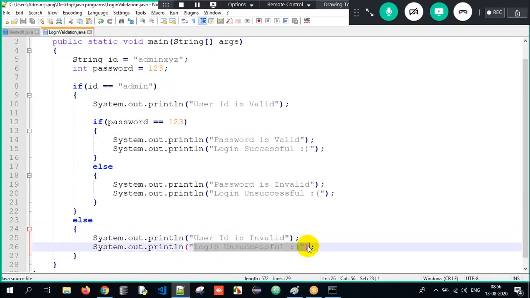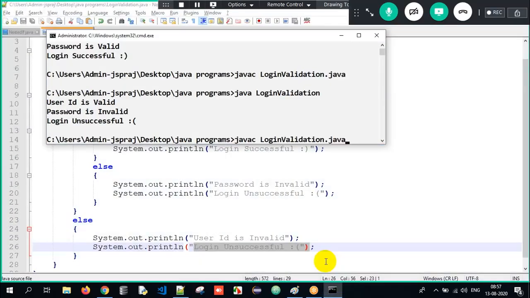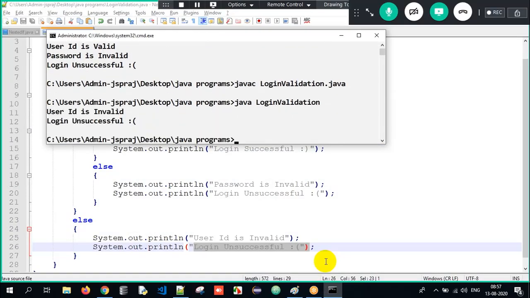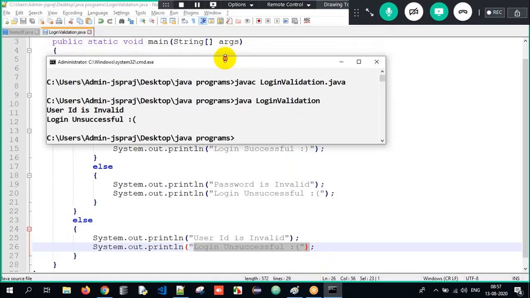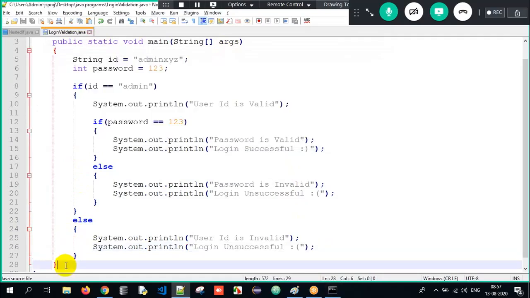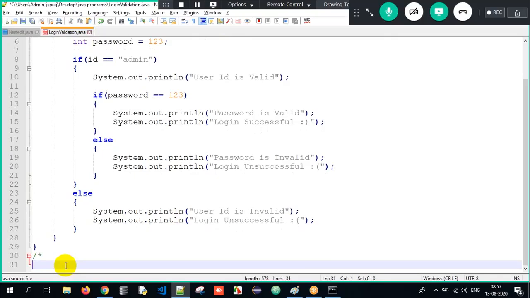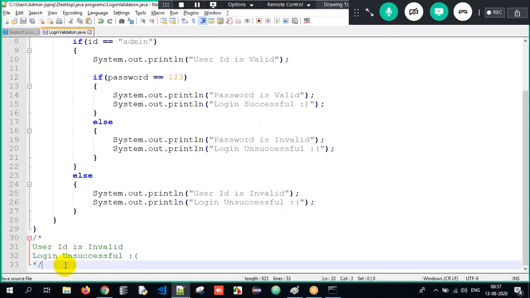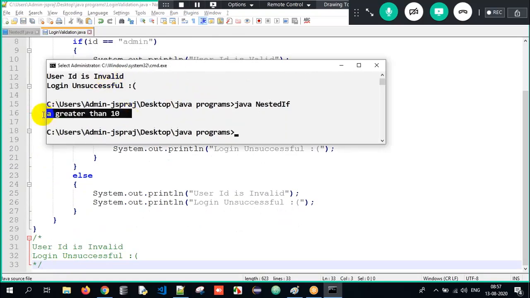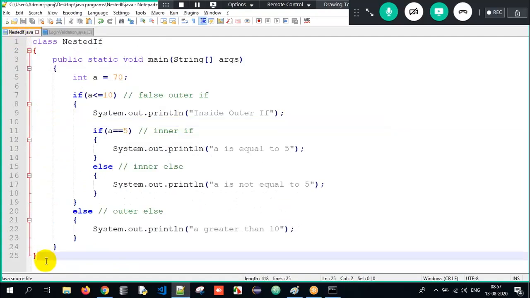See, if the user ID is invalid, why should I check the password here? Not at all necessary. That's the reason I'm making use of this particular logic. If I compile and interpret it, did I get the output? User ID invalid, login unsuccessful. So this is how we are supposed to understand the expected output. I tried to write the output over here so that I can forward it to you later. This was the output of nested if. I'll copy paste it over here so that it becomes easy.